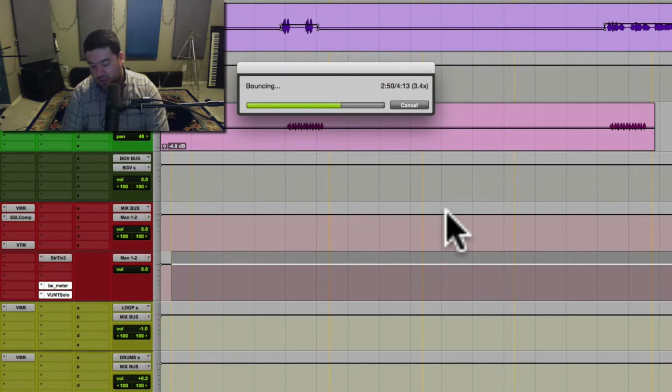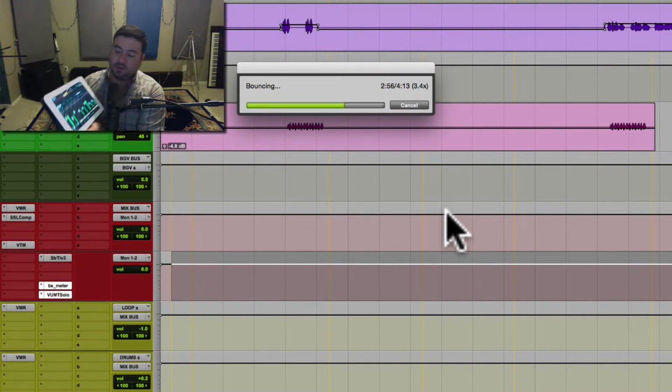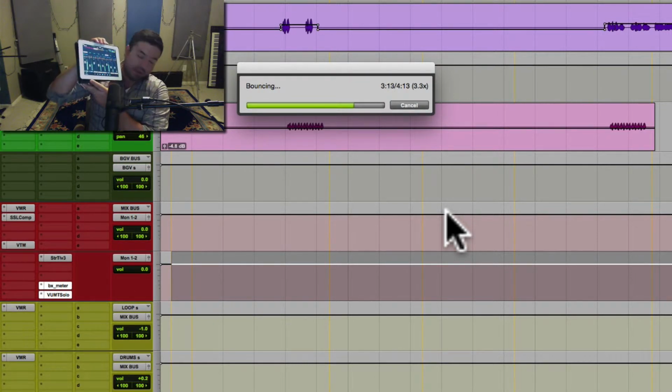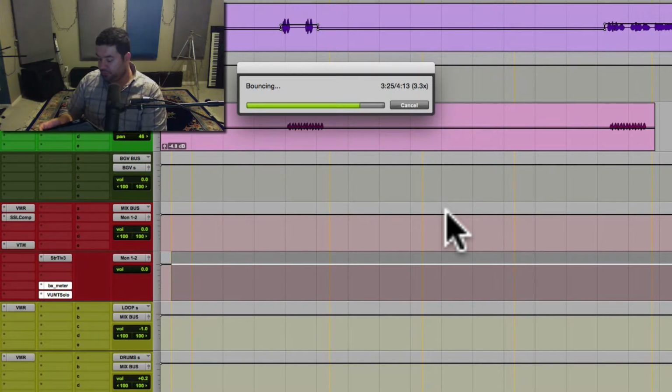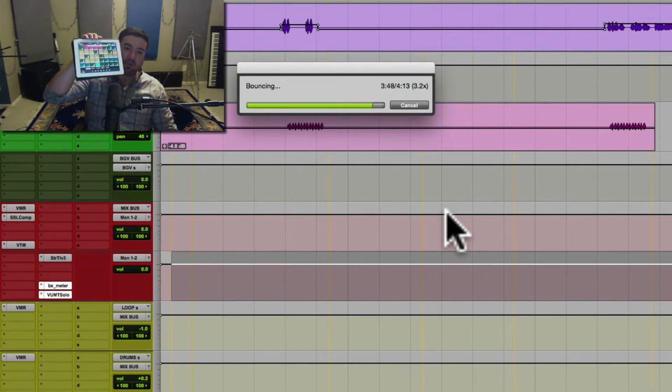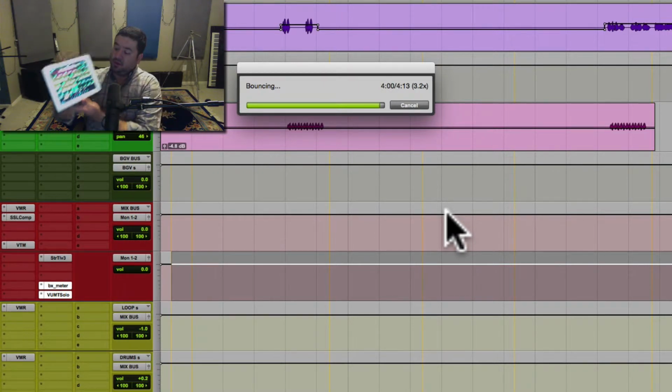While that's bouncing, just want to show you I'm using the Pro Tools app. I don't know if you can see it, but I use this in combination with the PreSonus fader port. One thing that I like is that I can see all of the tracks there, and I can select them here and then control the levels with the fader port. So you can use it in many configurations. This thing is great.